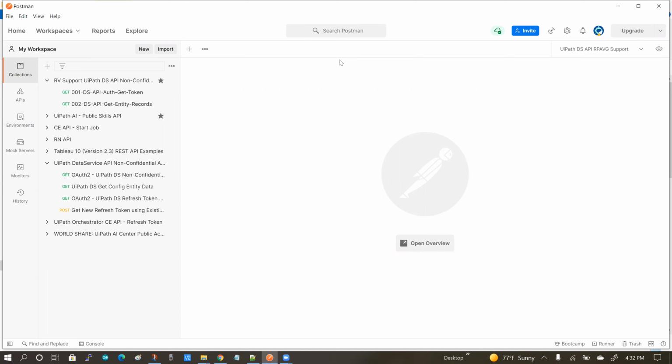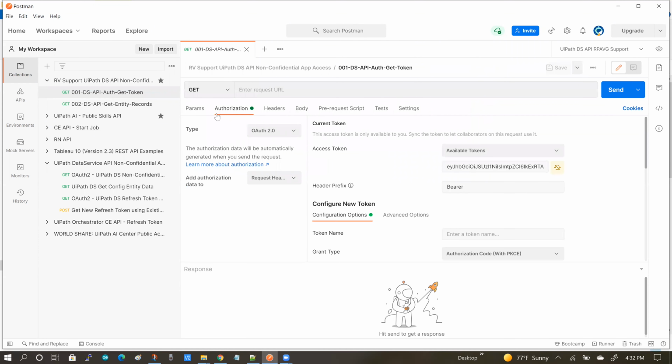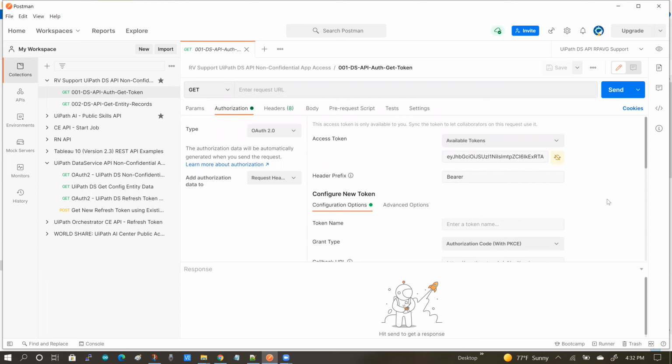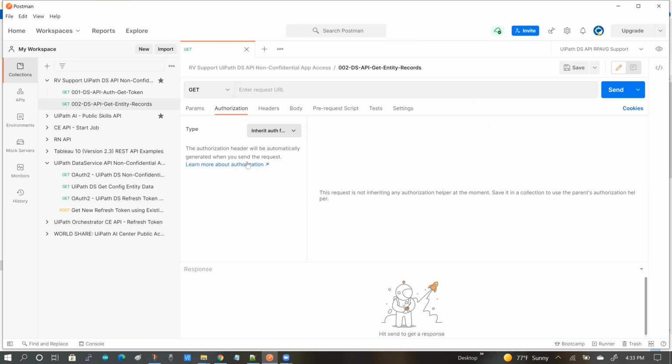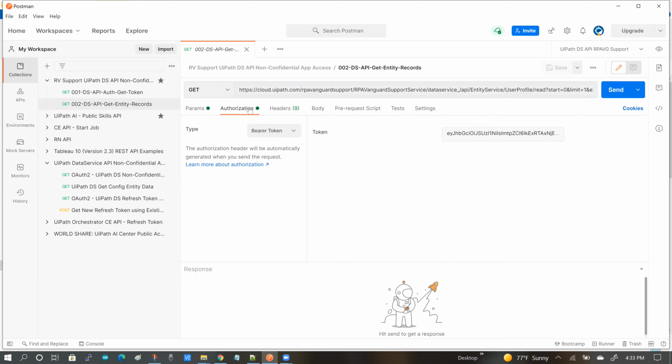I'm in my Postman environment, and if you have already watched part one, this environment must be familiar to you by now. Within my environment, I have a couple of request files. In the first request, we placed an OAuth 2.0 authorization request using the PKCE protocol, and we got ourselves a token. Then we moved on to the second request, where we passed the token that we got from our first request as a bearer to a read request that we executed against our data service entity in the data service endpoint.